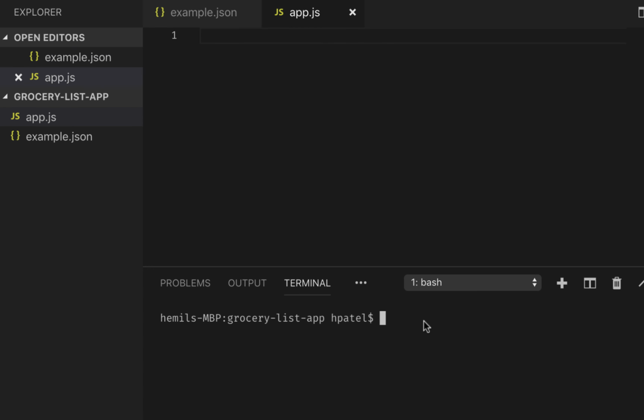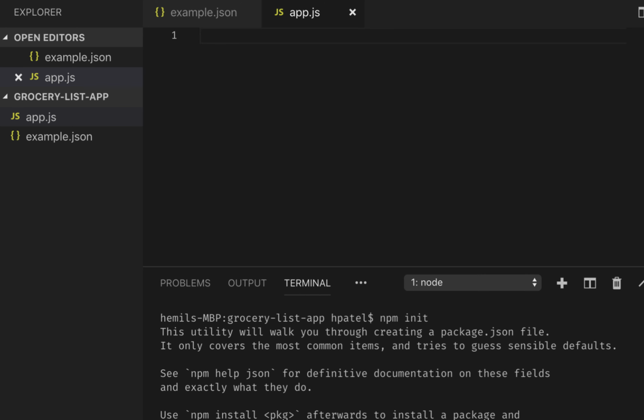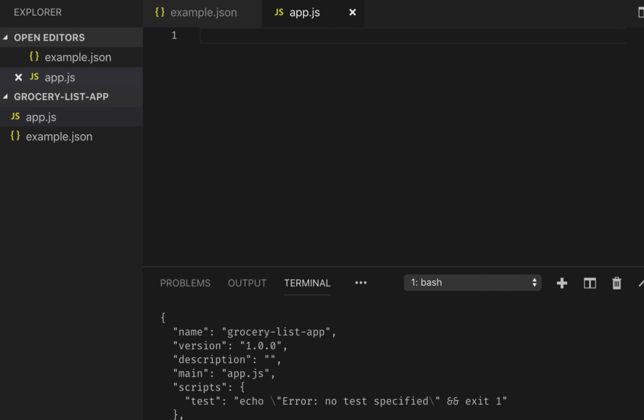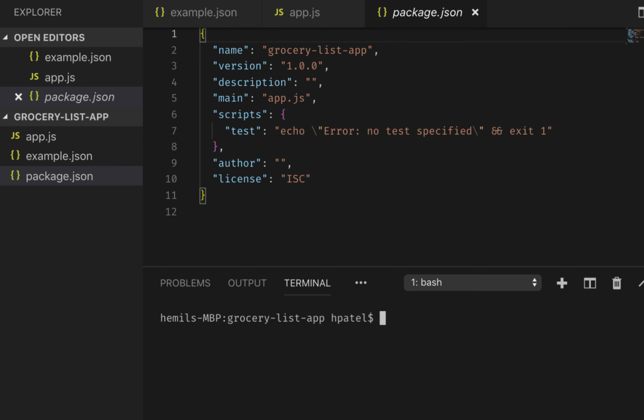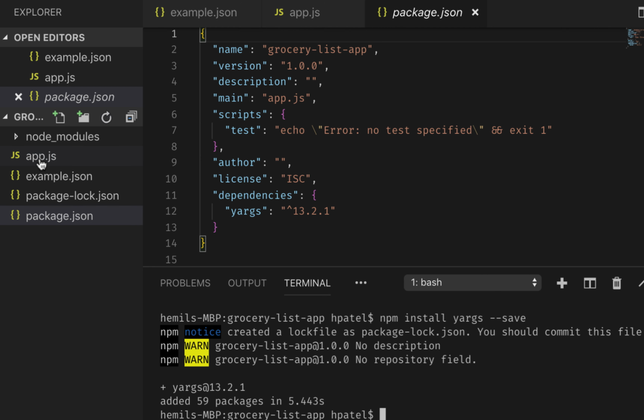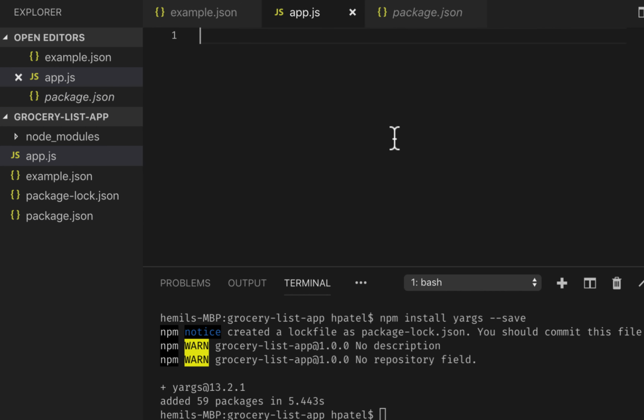Okay, so let's start by creating our app.js. We will also need a package.json since we might use a package or two. For that, I can do npm init, and it will create a package.json for me. And here I have a package.json. Also, let's install yargs. As we looked at in the previous tutorial, we needed to grab arguments from the CLI. So we need yargs. I would say npm install yargs --save. All right, so we have all of the things that we needed now.